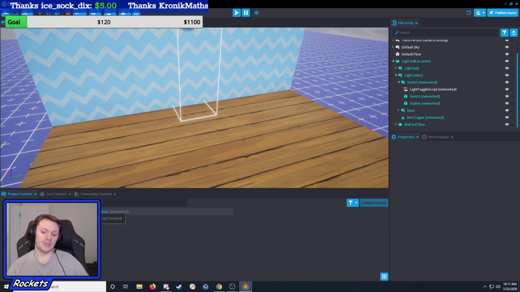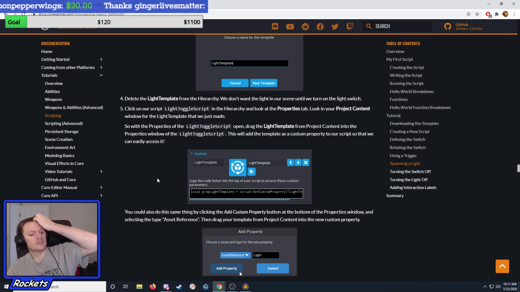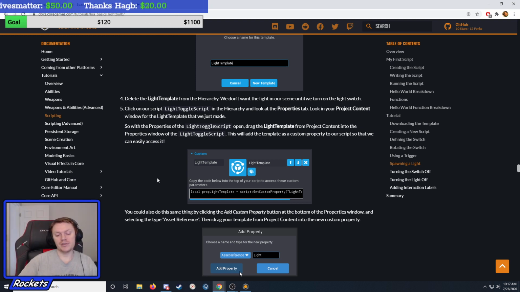Okay, so my template got created here, which is going to be how my rock is going to be treated. It's going to be a template that I eventually delete. I have to have it spawn at certain times. Click on our script, so properties. This is hard to pay attention to.